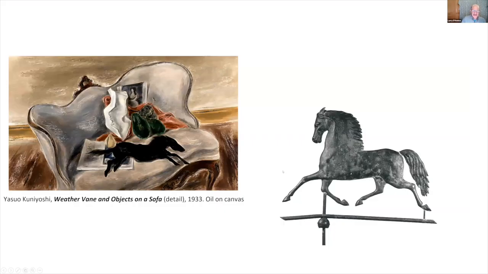Okay, and here is again another one of Edith's artists. Kuniyoshi was a pretty well-known artist in his time. He was actually one of the best-selling artists in America at one point. And you can see here where he's got a weather vane on this sofa. It's part of his still life.